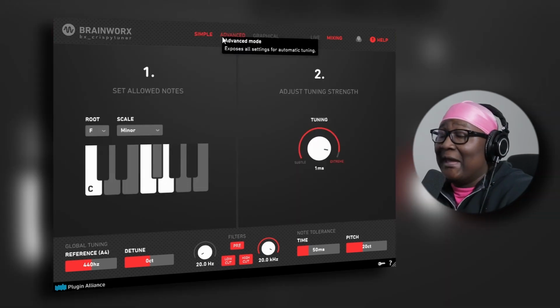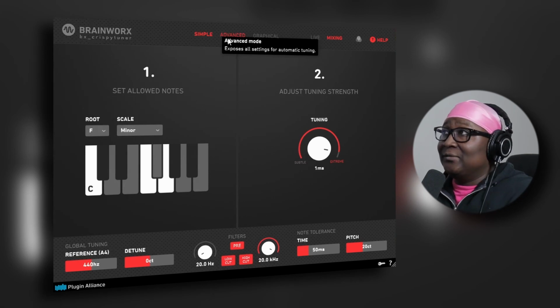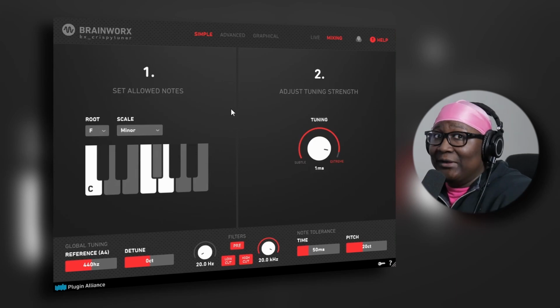If I just want the plugin to do it automatically, then I'll just go ahead and do it if I'm just too lazy to do it.